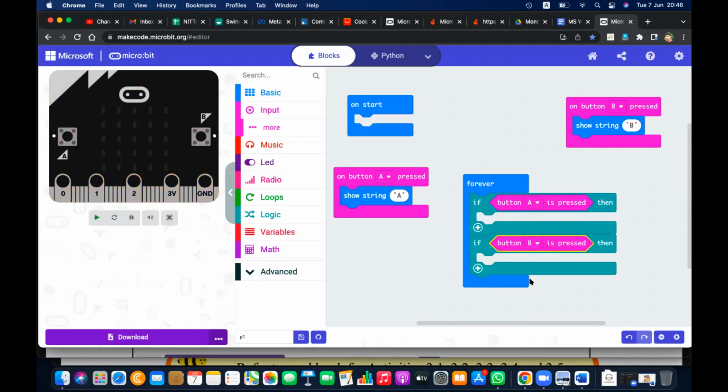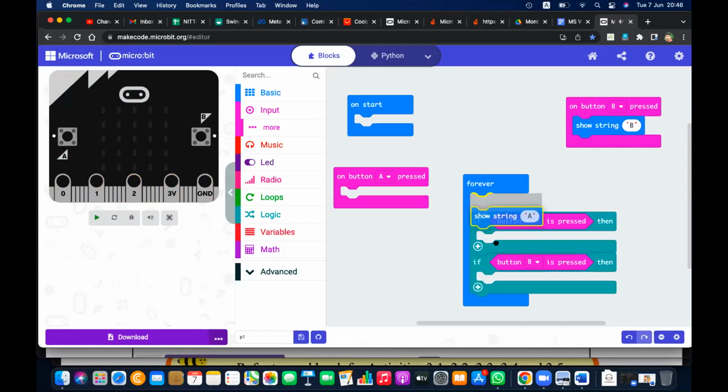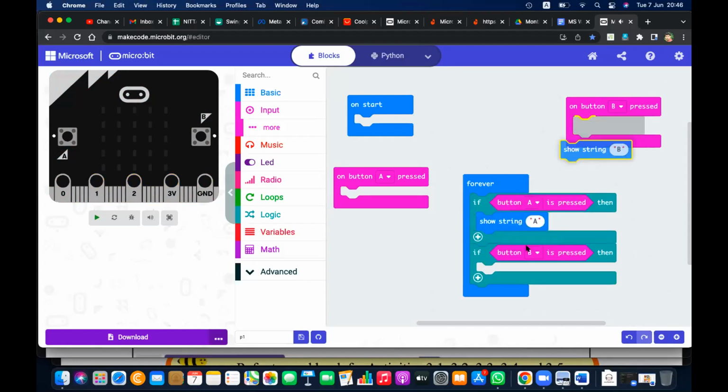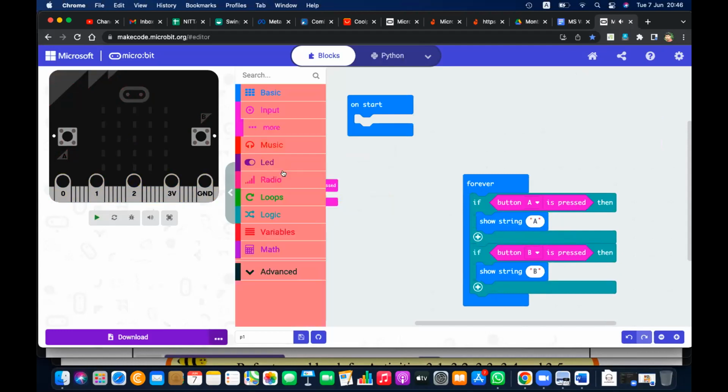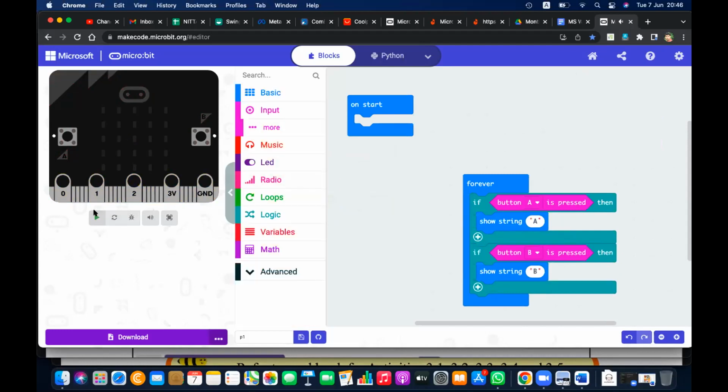This is another way of doing the same. A press, show string A, B press, show string B. So this is another way of doing the same. Let's press. When I press this, A. When I press this, it's B. Okay, so that is another way of doing the same.